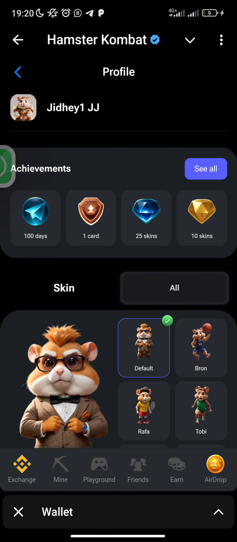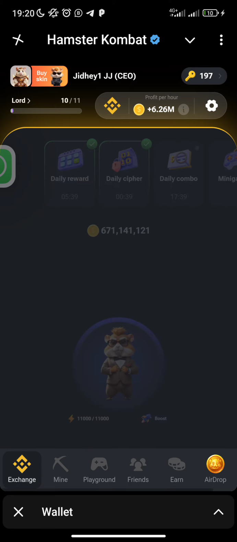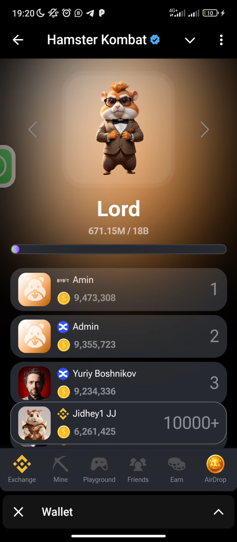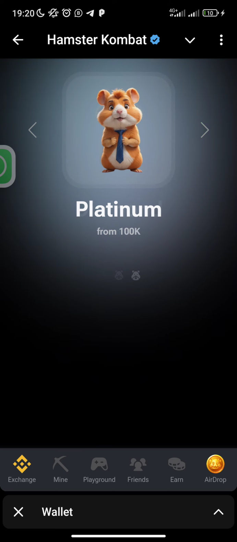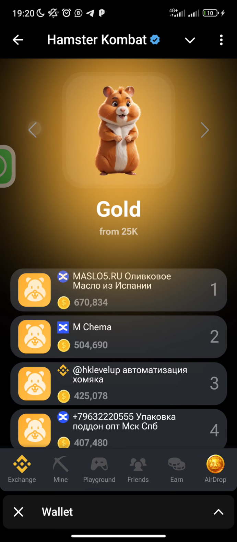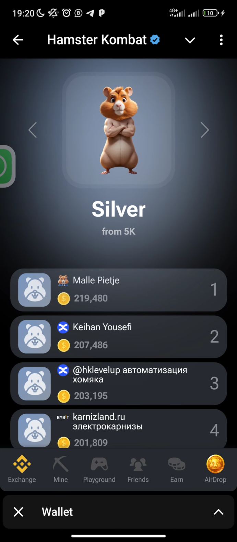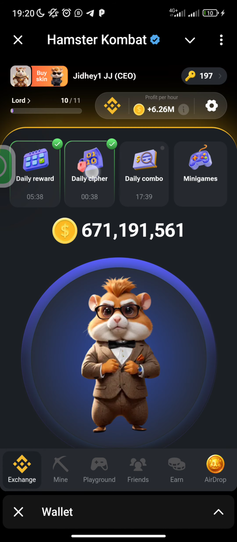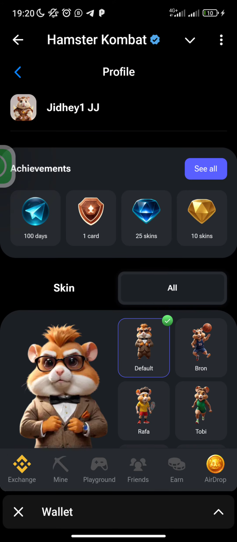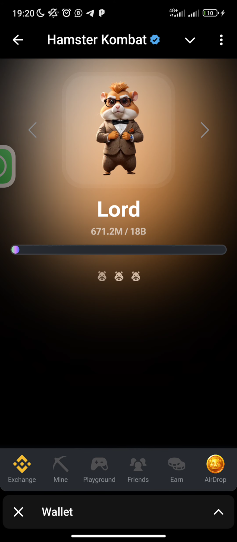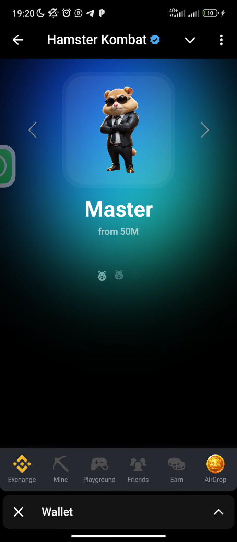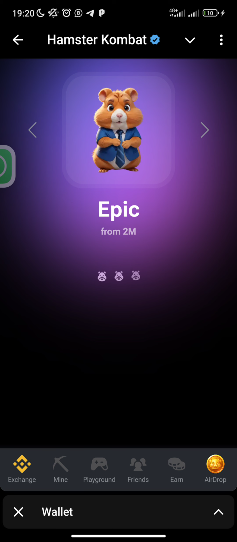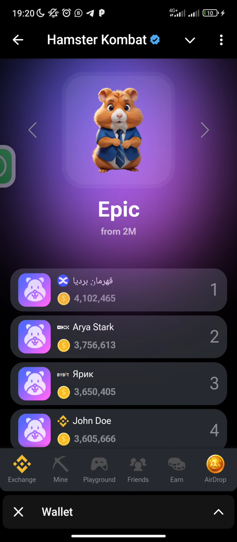So you need 50 million coin. Okay, this place. For starters you'll be somewhere here or here. Okay, silver, yeah, sure, silver here. So you'll be in silver here. When you get to 25,000 coin, you get to gold. But if you do this cipher immediately, you jump to somewhere here. Yeah, this one. You jump to Epic from 2 million. If you do Sapphire twice, you get to Epic. Then you get more rank.